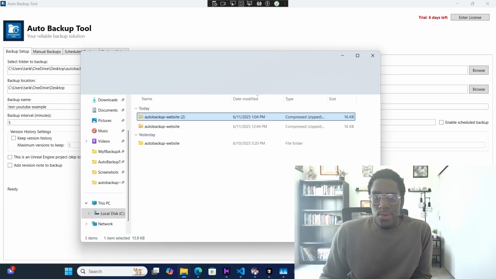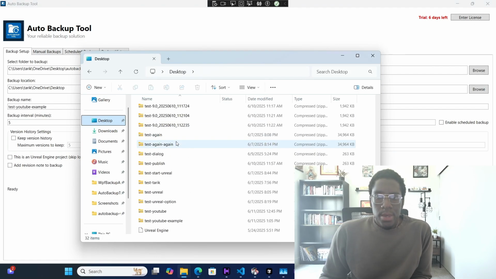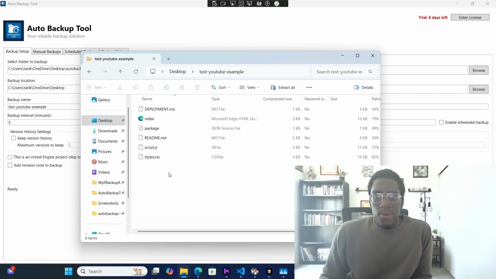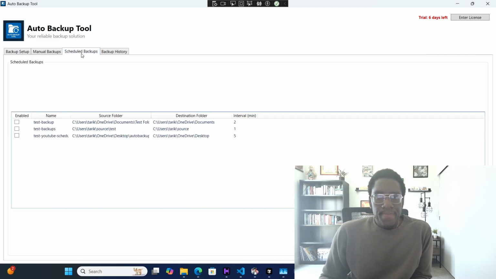Then I can go into my desktop folder, and I can see test YouTube example, and it's going to have all the files there. Perfect copies, easy peasy, it all works. But if I want to, I can enable the scheduled backup. Here you can see all of the scheduled backups you have. Right now they're all disabled, but if you want it running in the background and just making different versions for you, you can enable it and do that.